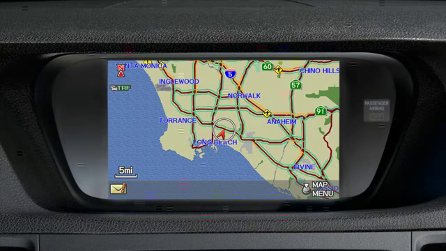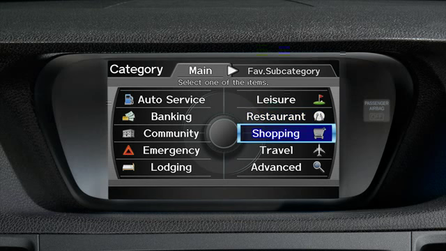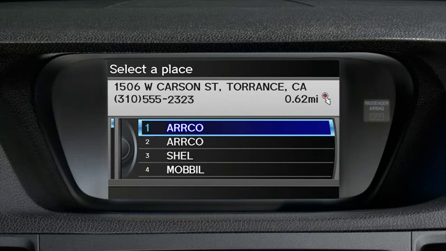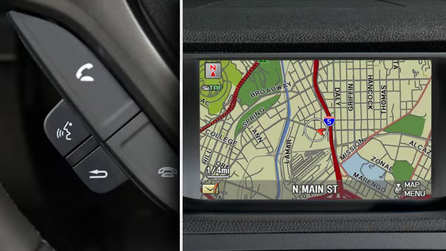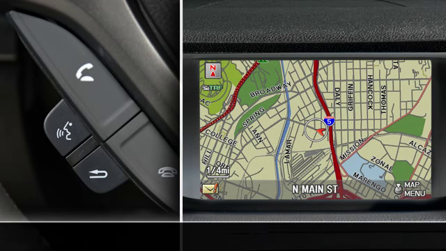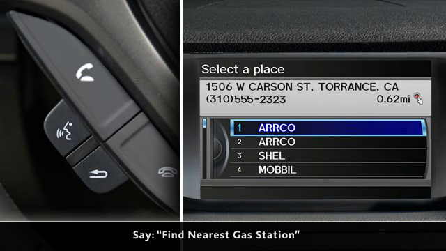Also, be sure to check out other features of the navigation system, such as Zagat survey reviews, as well as how to do a quick search of points of interest, such as restaurants, shopping, and lodging. You can use voice commands to search for the nearest places and landmarks, such as an ATM or gas station, simply by first going to the map screen and then pressing and releasing the Talk button and saying Find Nearest ATM or Find Nearest Gas Station.